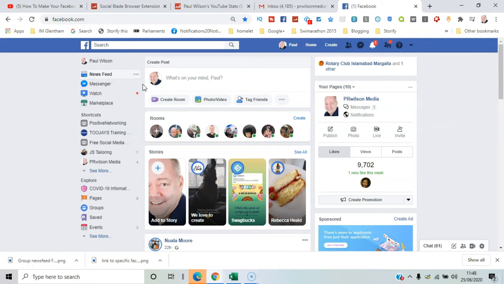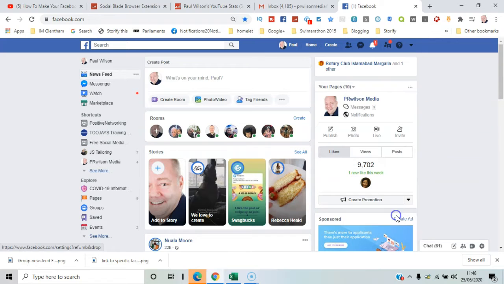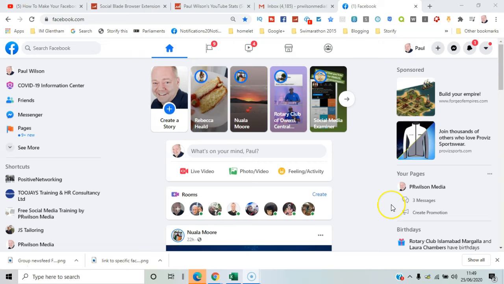But if I now want to switch to try the new one, we go to the drop down menu here and I'll select switch to new Facebook. Probably the first thing to note is the way the icons are lined up here based on usability, accessibility. We've got pages, watch, marketplace, groups, major Facebook features.